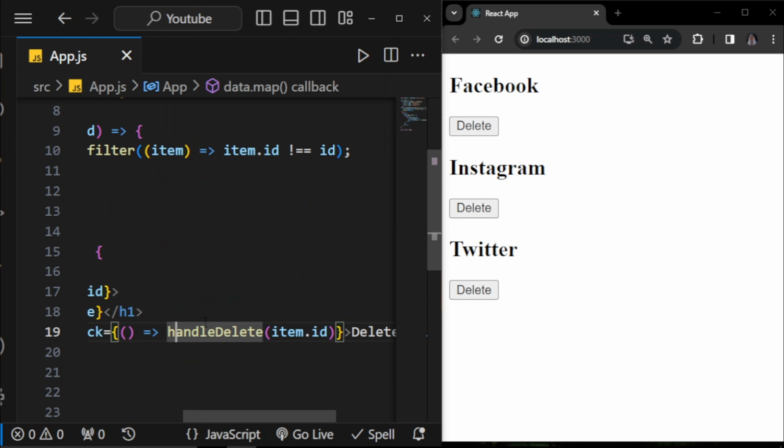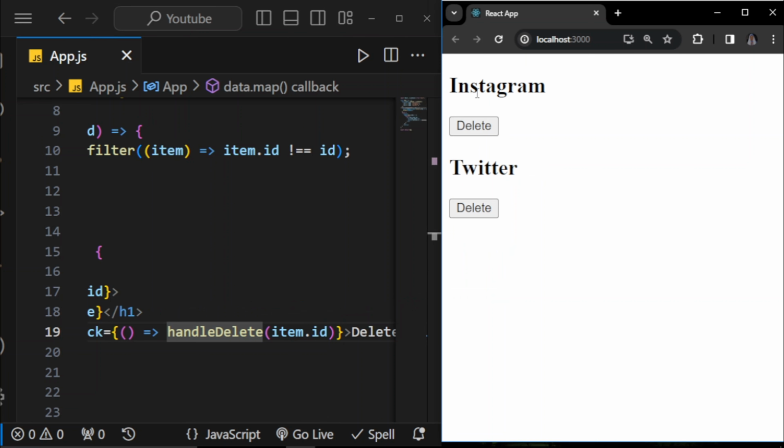Inside our onClick event, we call our undo delete function, which takes in the item.id. So anytime we click on delete, we remove that particular item from the data array. So that's how we have our delete functionality, and that's the only thing we have for now in our app.js file.